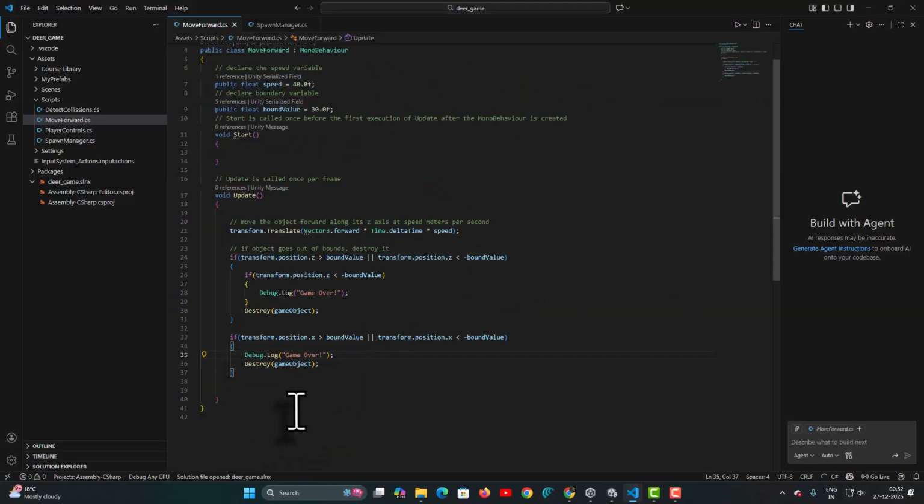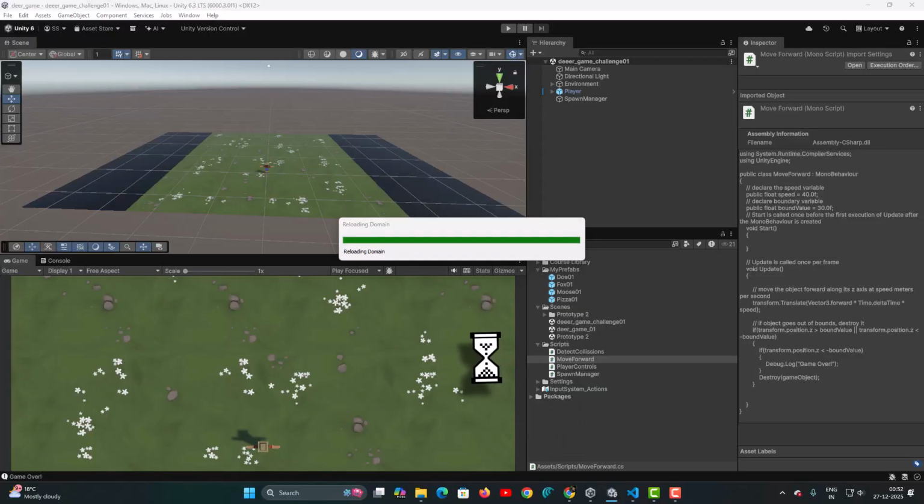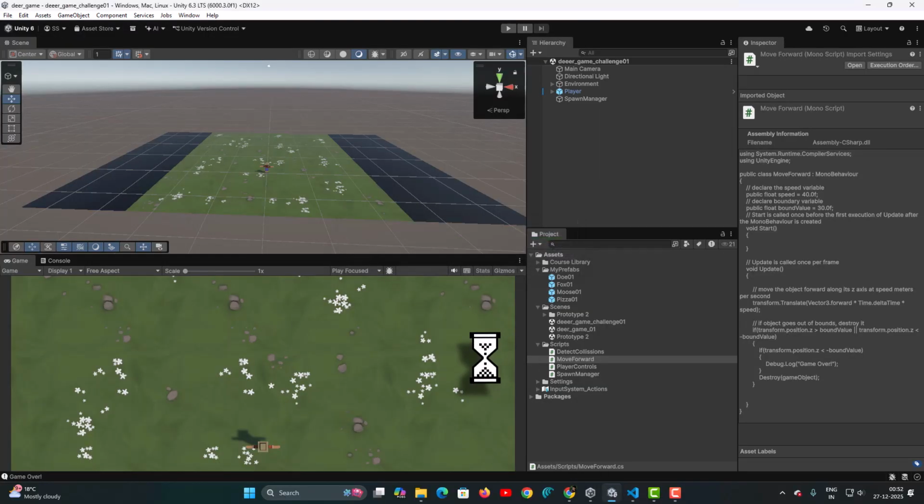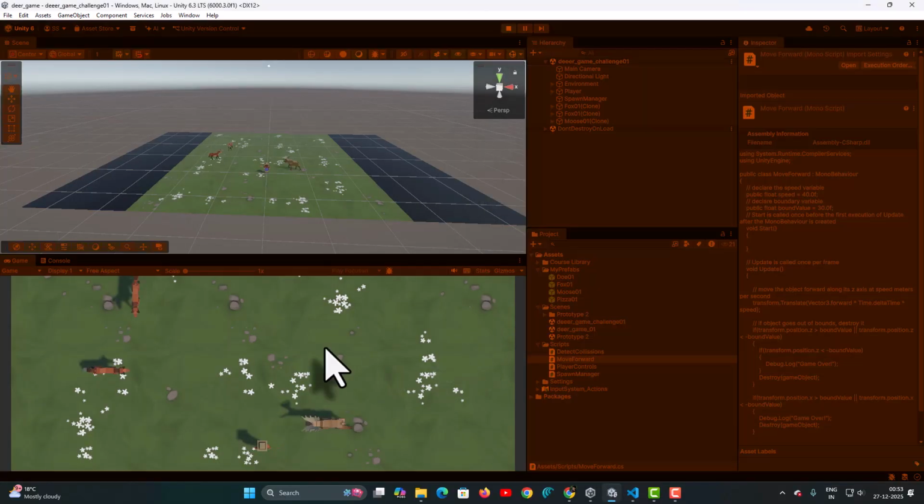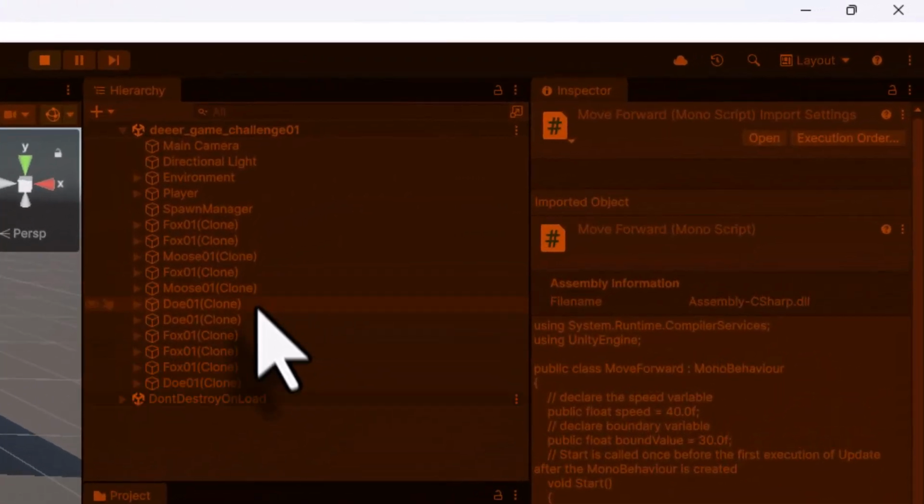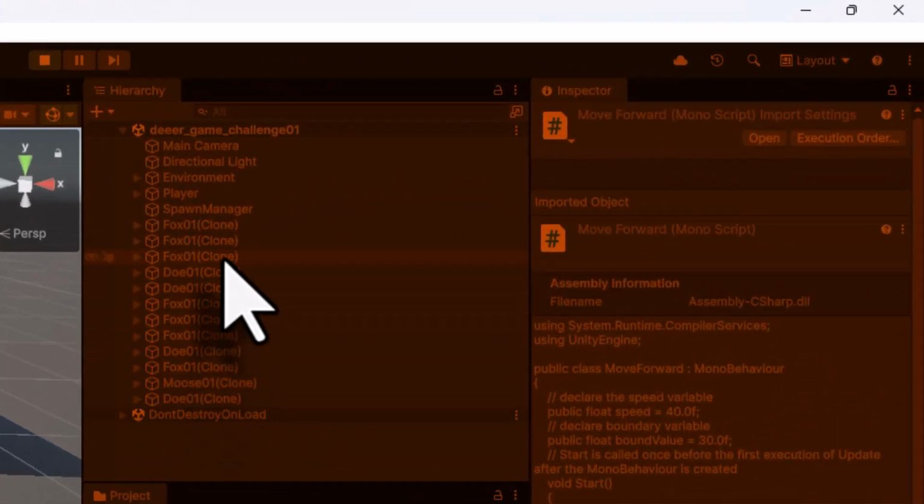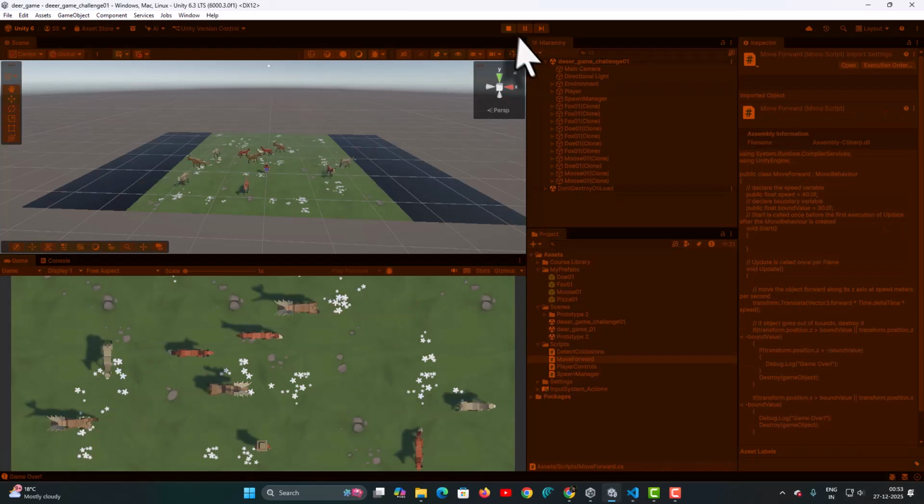Now if I save it and come back to Unity, allow the script to compile. I will play the game. The spawning has started, but you can see here as it is produced, it is getting destroyed. See, it is getting destroyed. Now I will stop the playback.